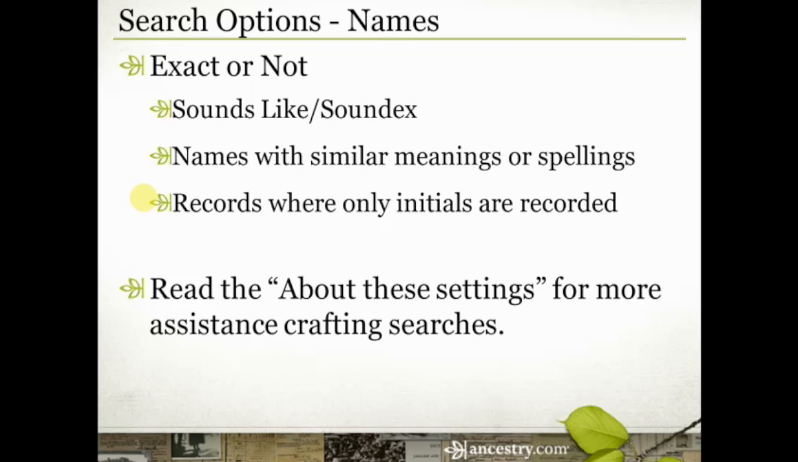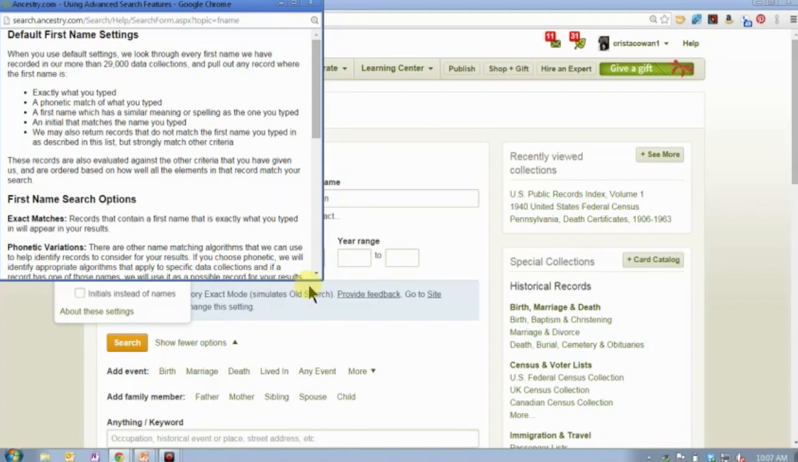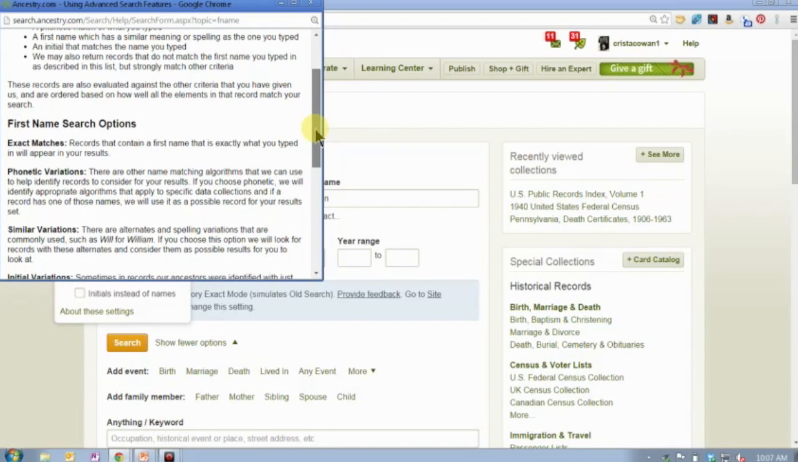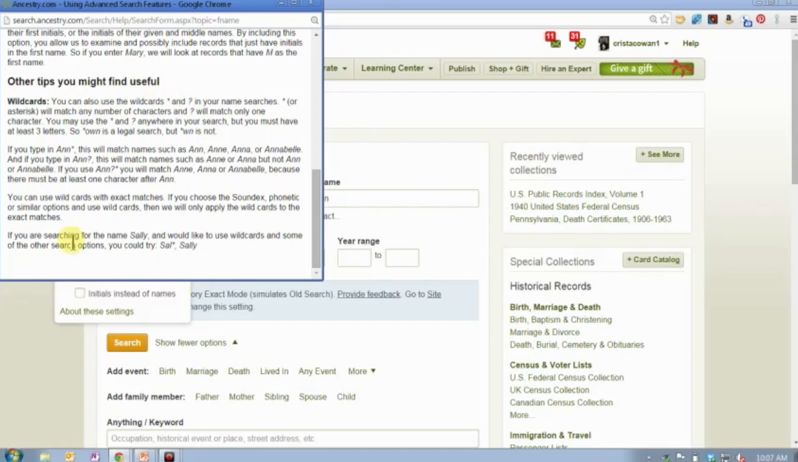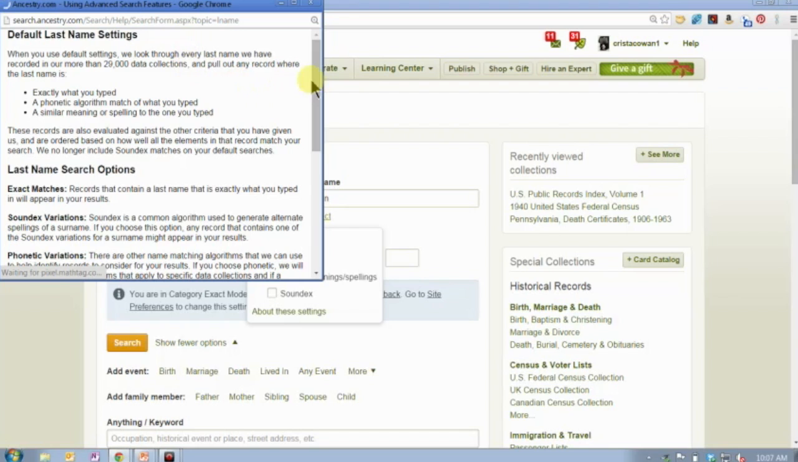At the bottom of every one of those filter fields, you're going to see a link called About These Settings, where we have tried to provide you with as much detail about how we're performing these searches and what each of these filters does, so that you can make some educated decisions about how to use the search filters in order to control your search to your satisfaction, and also in order to find the records that you're looking for. So you just click on that, and like I said, lots of really useful information, including information about those wildcards, information about different surname settings.